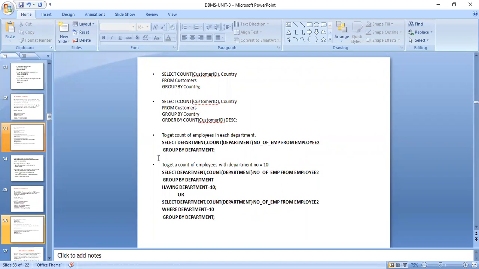The next example is to get the count of employees in each department. SELECT department, COUNT(department) AS number of employees FROM employee GROUP BY department. We are counting the number of employees from the employee table, grouped by department. These are all examples; we can do them in the lab session also.